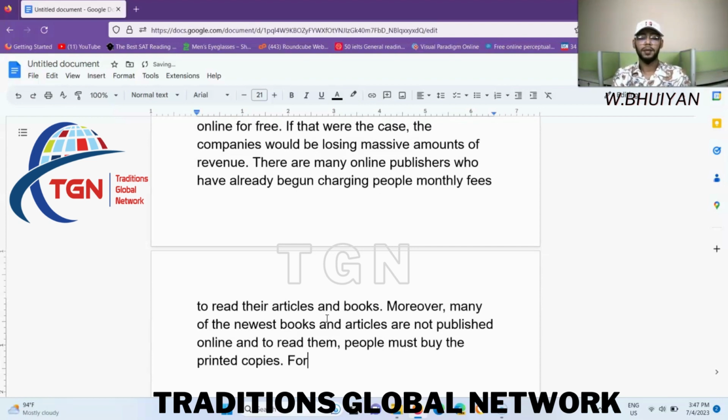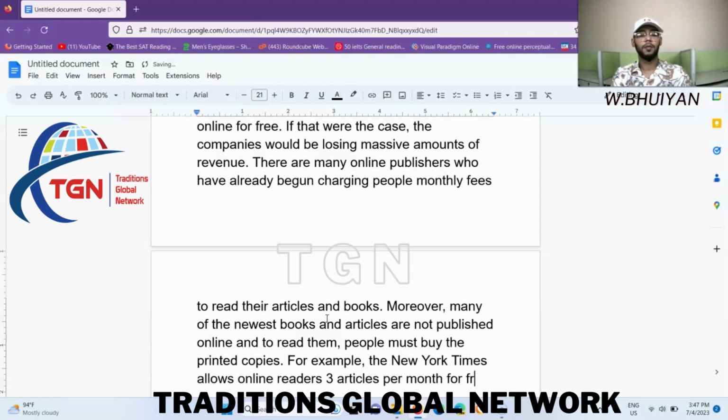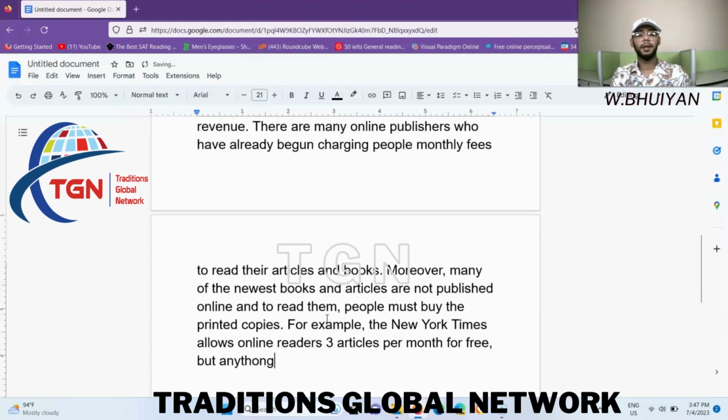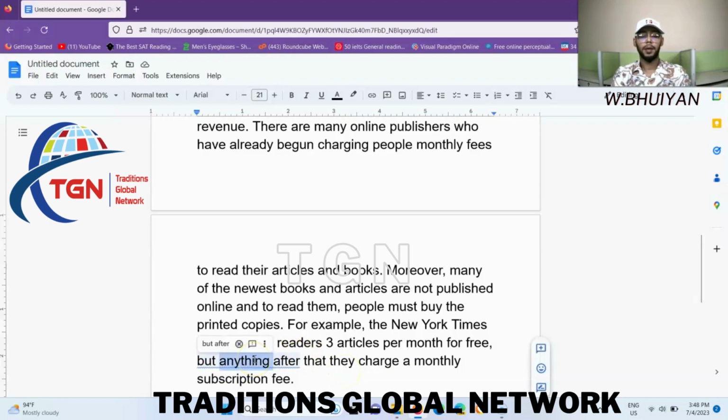Okay? For example, the New York Times allows online readers 3 articles per month for free, but anything after that they charge a monthly subscription fee. Alright, done. I just proved my point. Or let's just say, but any articles after that they charge.